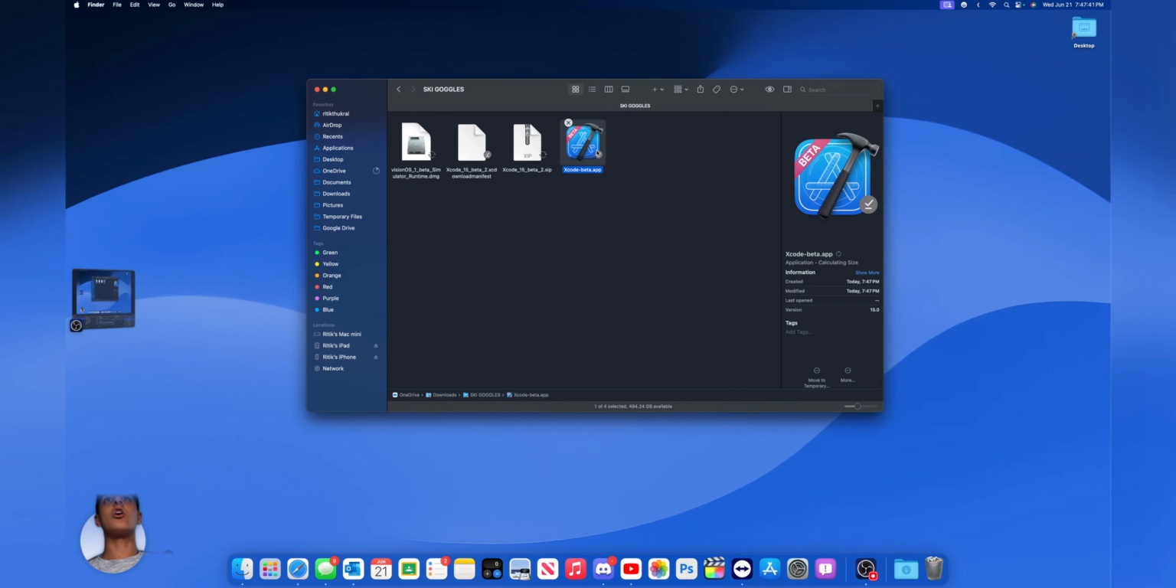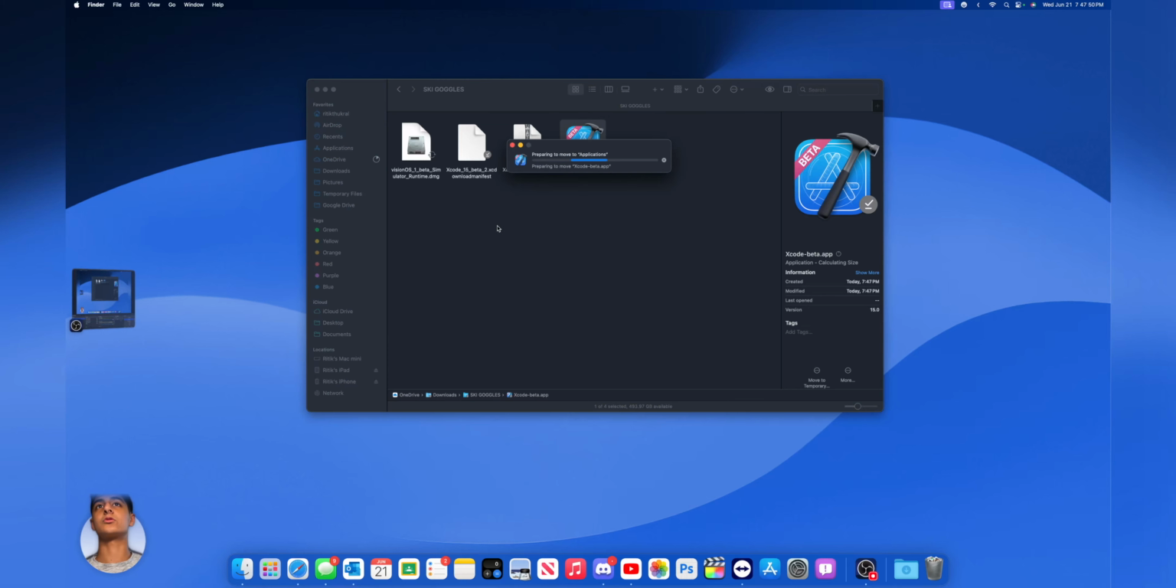That's nice. So, once it's actually done something and you see something like this, yep, you are going to take it, drag it into your applications folder, and it's going to move.